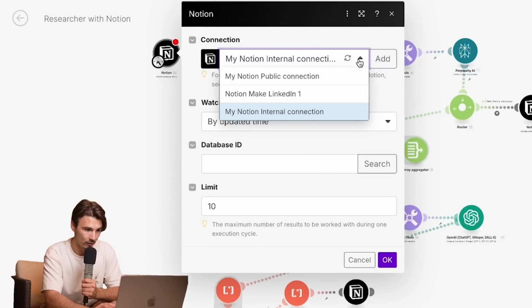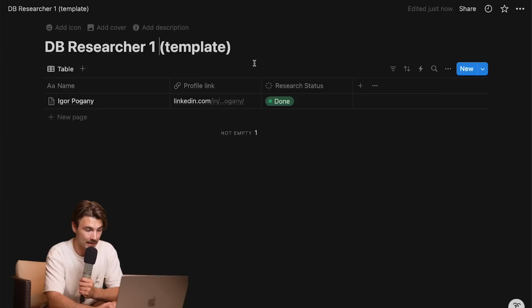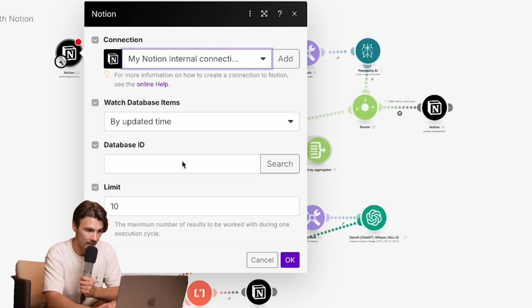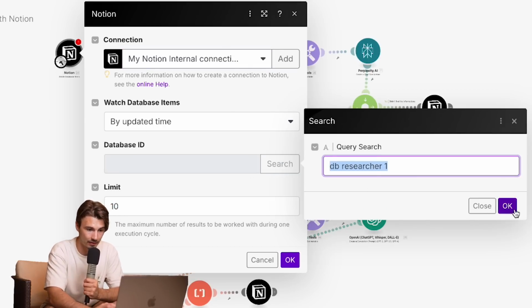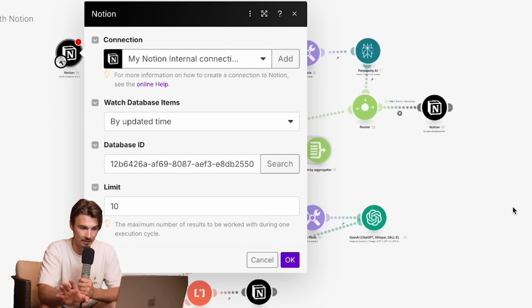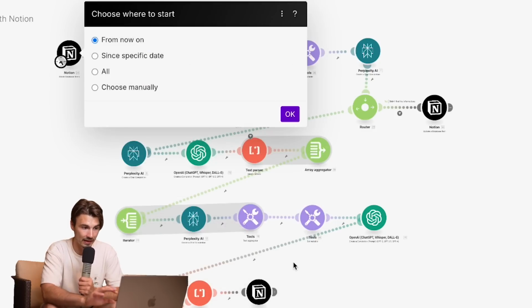So in every one of these, I can just go in here and say, my Notion internal connection, and then I can link this database, which I'll just quickly rename so we have an easier time doing this for the tutorial, DB Researcher 1. Here under the database ID, I say search. If I just say DB Researcher 1 in here and okay, it will automatically find this database and link it up. I say okay, and that's it.